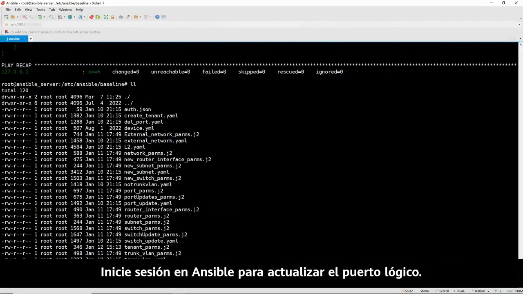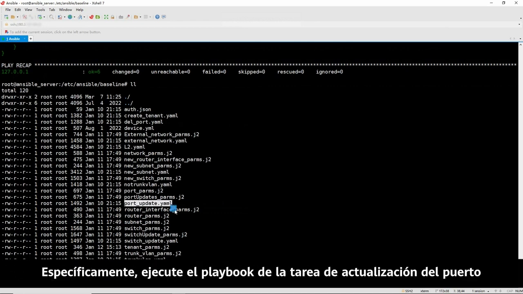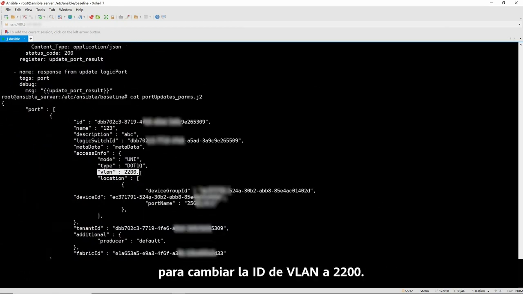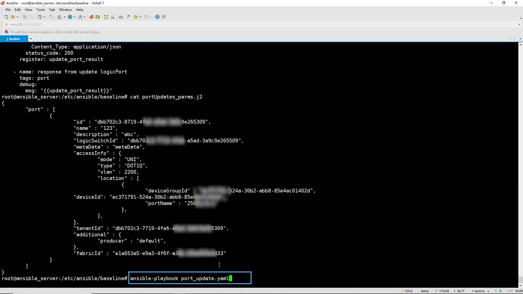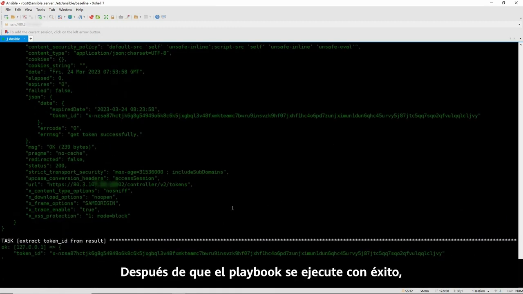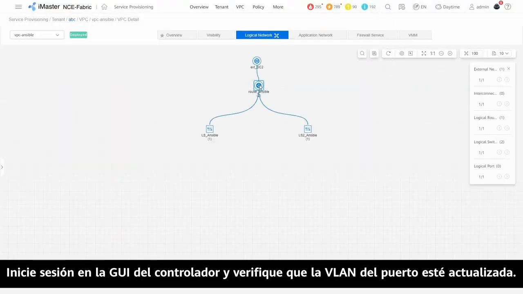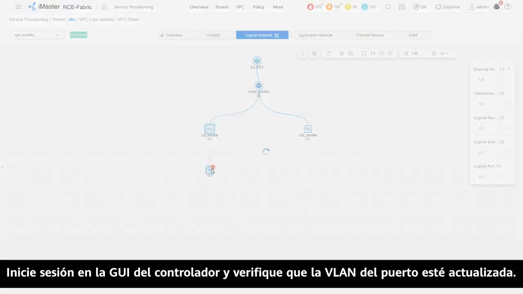Log into Ansible to update the logical port. Specifically, execute the playbook of the port update task to change the VLAN ID to 2200. After the playbook has been executed successfully, log into the controller GUI and verify that the port VLAN is updated.